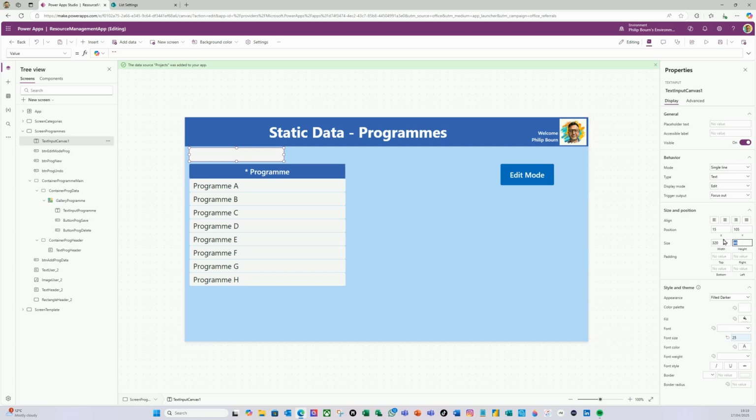What size? Let's make it 45. Okay, I'm going to rename this. So let's call this text input prog. Do I want to change this? Let's just make it text input. Text input search. Okay, text input search, and I've accidentally hit that as well. So let's just enter there. Okay, so that's text input search.